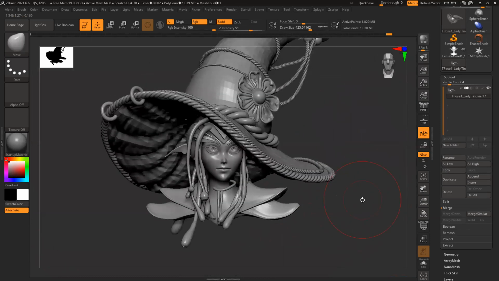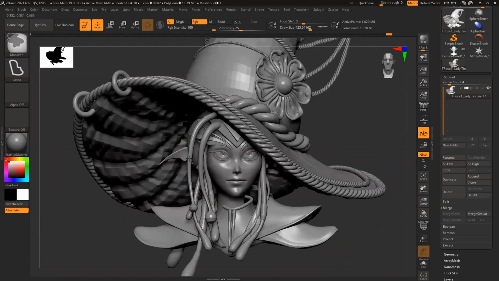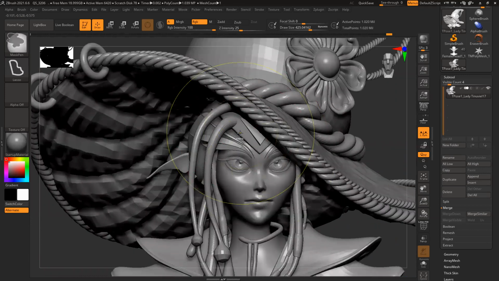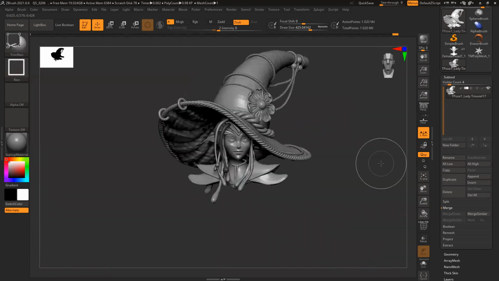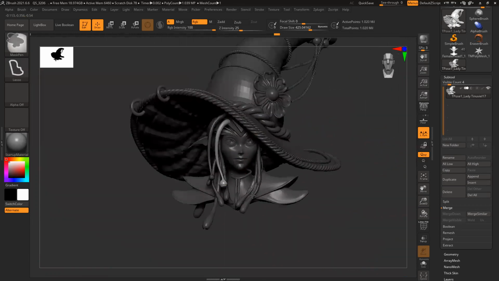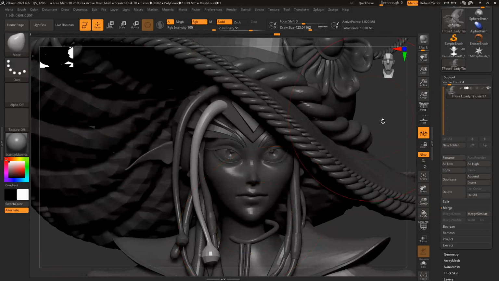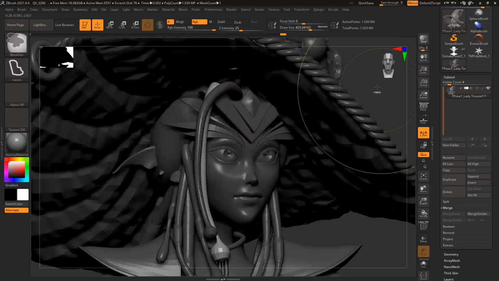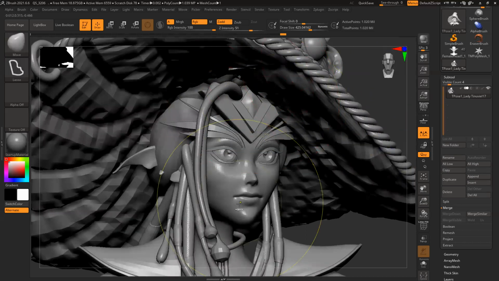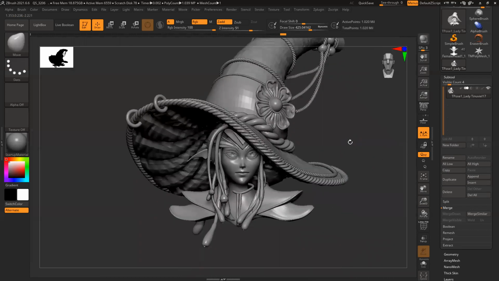Once I'm happy with the pose and whatever I'm doing, I can simply move to my actual model. Slightly I need to move this one also, like this. This I can do in my actual model also. So let's keep it like this.